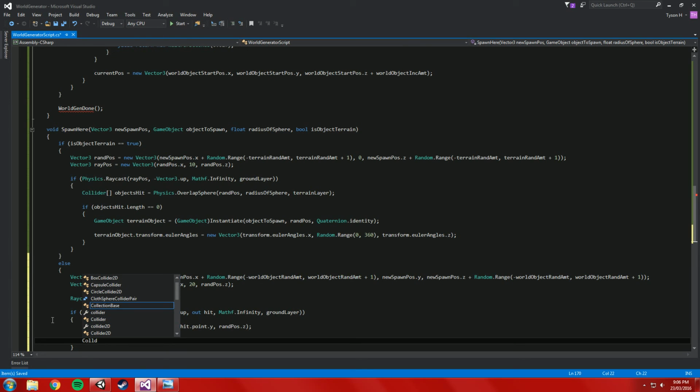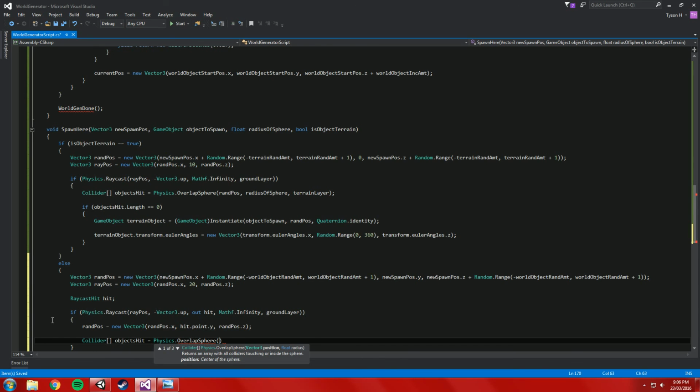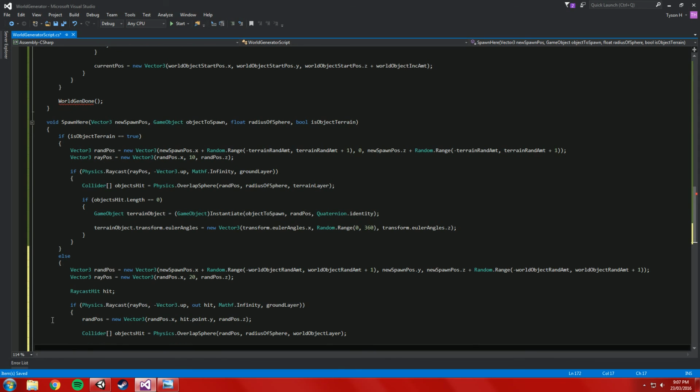Alright, now once again we'll do another collider array. So like we did last time, we're going to cast another overlap sphere. We can call that one objects hit again. Objects hit is going to equal physics.overlapSphere. We'll cast it at randpos, not raypos. We'll use the radius of sphere again. And we'll cast it on the world objects layer. World object layer, there it is. So this is basically going to check to make sure it's not overlapping with any other world objects.